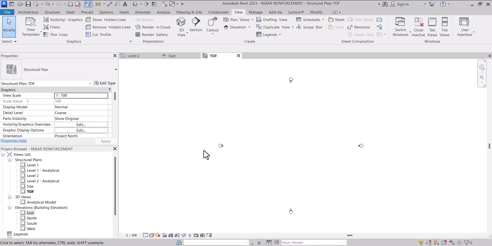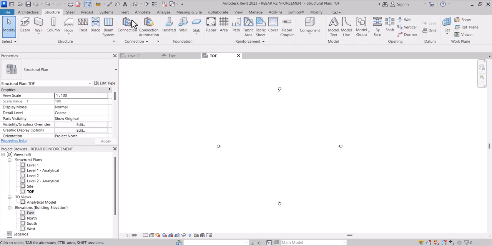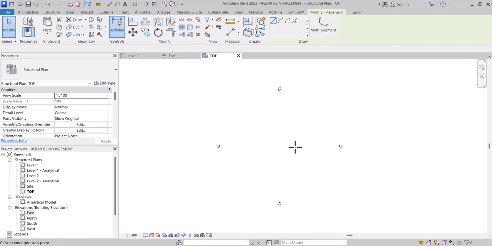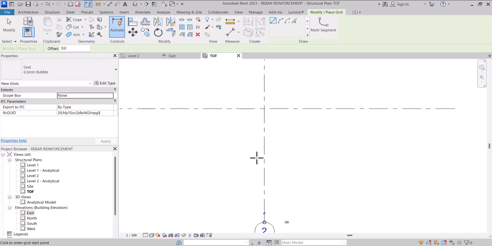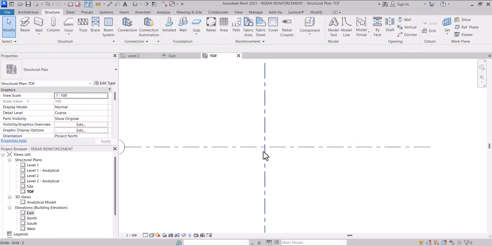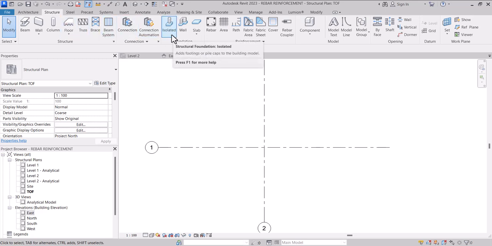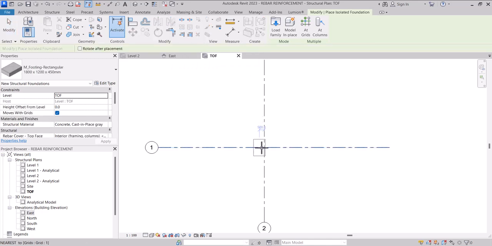What you do next is we are going to create just two grid lines. So draw one grid line like this, vertical, and a horizontal grid line like this. Zoom in to the midpoint or the intersection of the grid lines. Come back to the structure tab or the ribbon tab, then look for isolated footing. Select one isolated footing and place it at the intersection area like this.